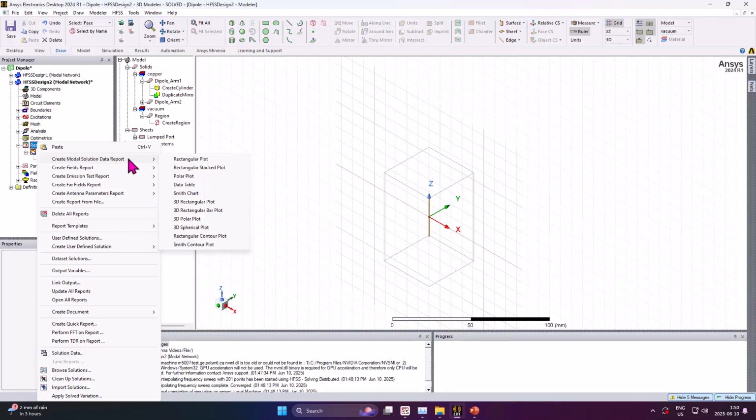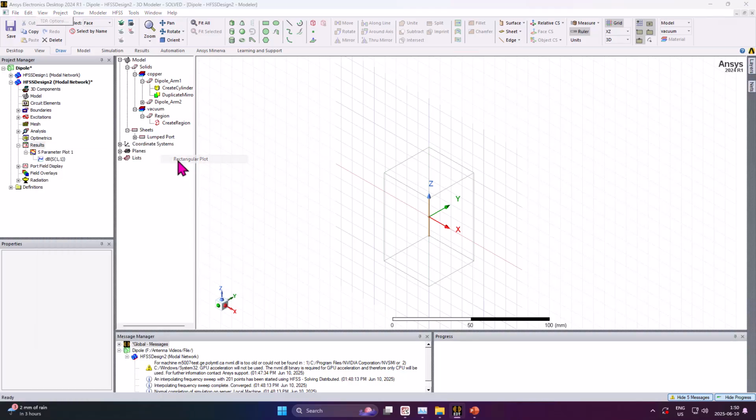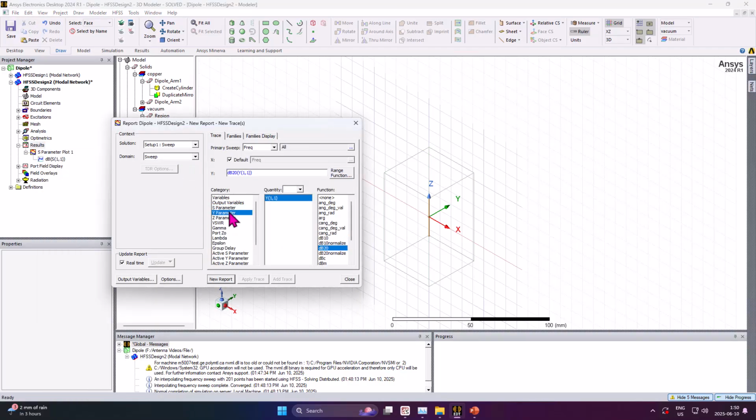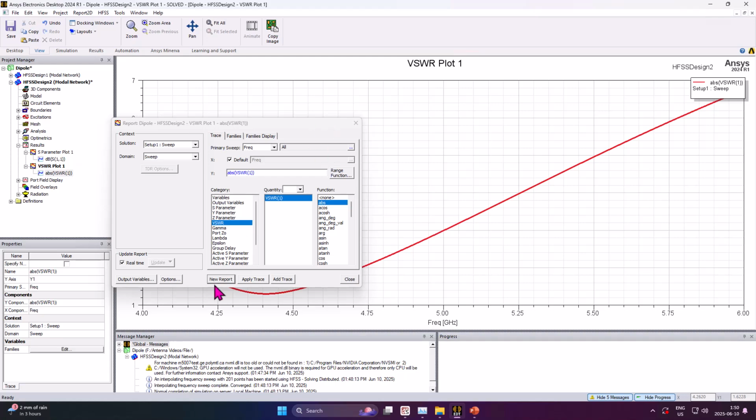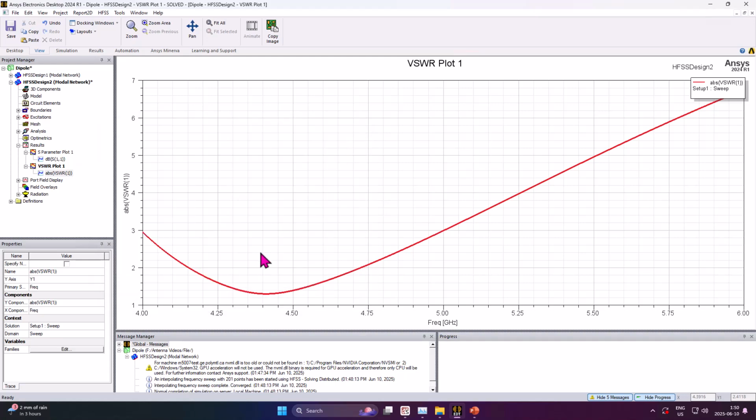Other than that, we can check the other results for the Y parameters, Z parameters, VSWR, and I just wanted to show the VSWR and the absolute value. This is the VSWR. It is between 1 and 2. So VSWR should normally be here to have better radiation.